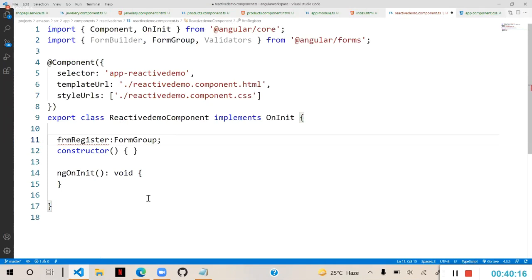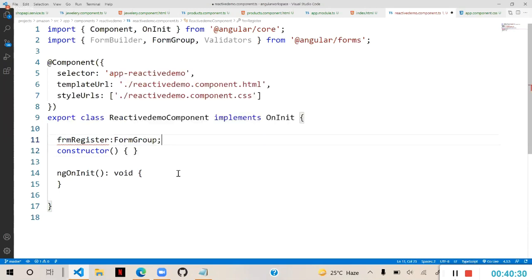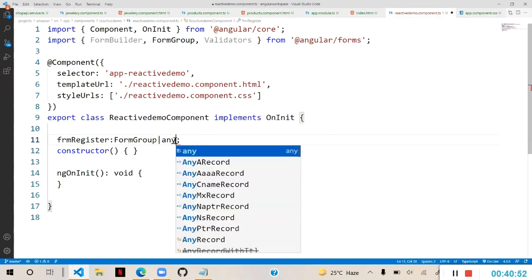So this is basically form group. It says you don't have any initializer. There is no initializer, which means it is not initialized. We will initialize later. Actually, it can be form group, or it can be any type. If you are not defining any initializer, you can configure it as any type, or you can configure it as undefined type. That depends on the requirements. Here we are specifying it.